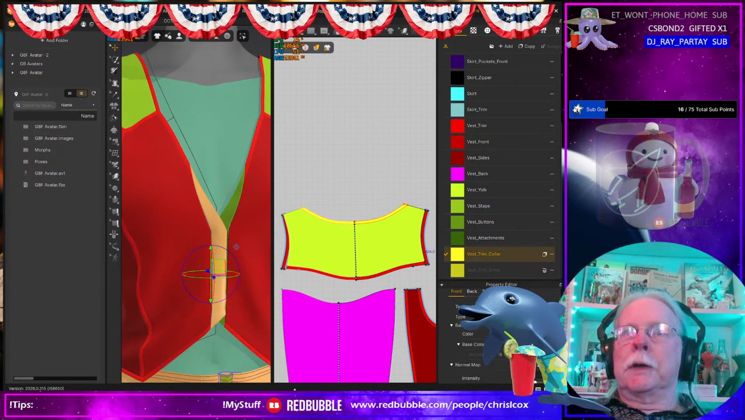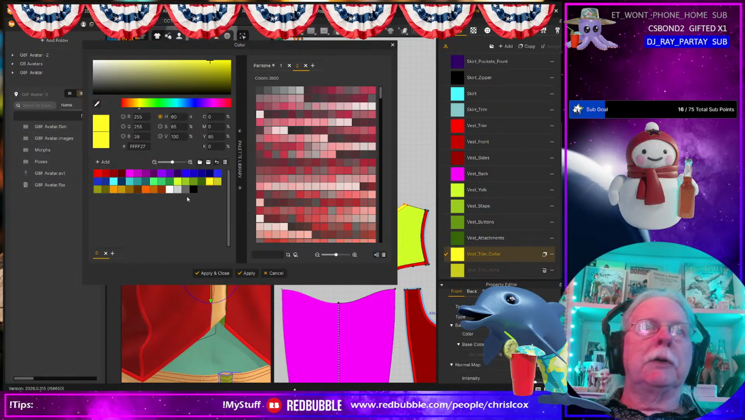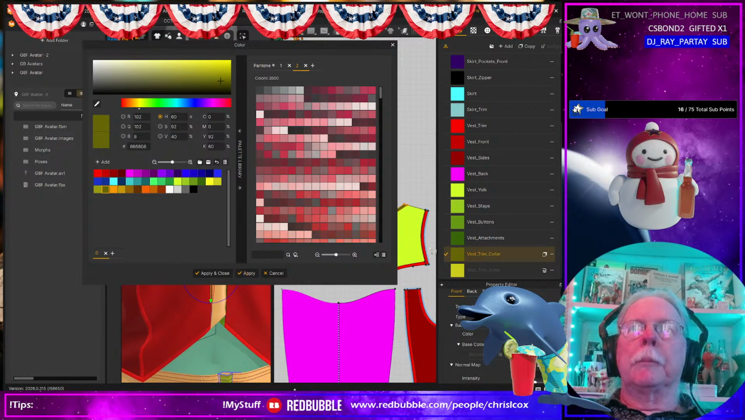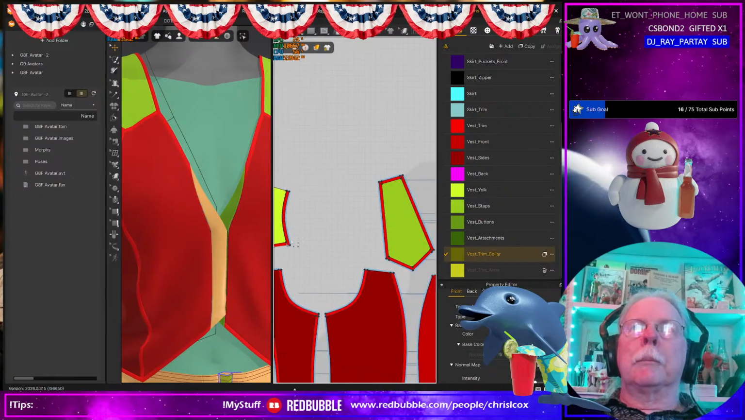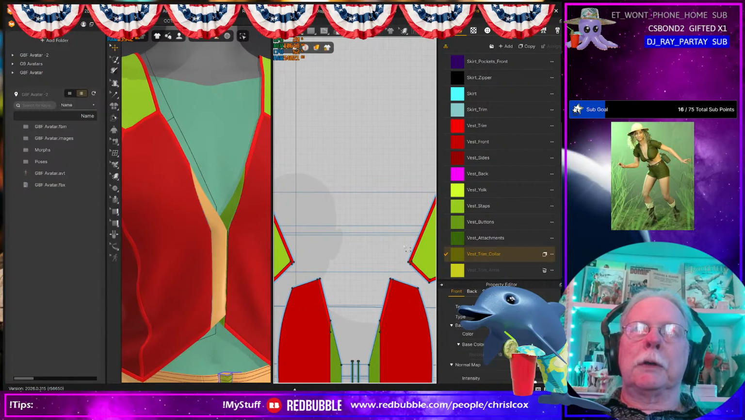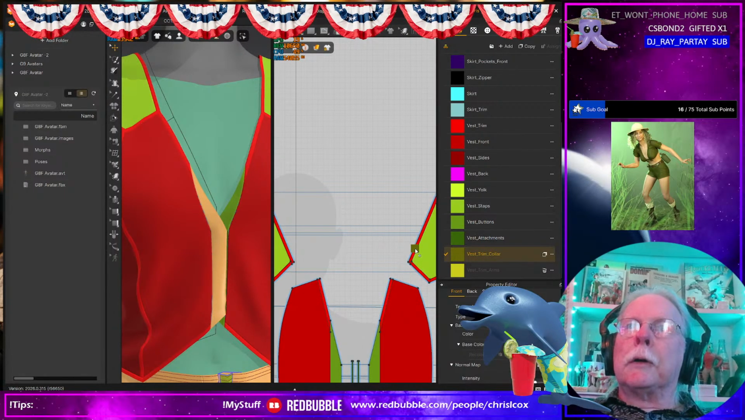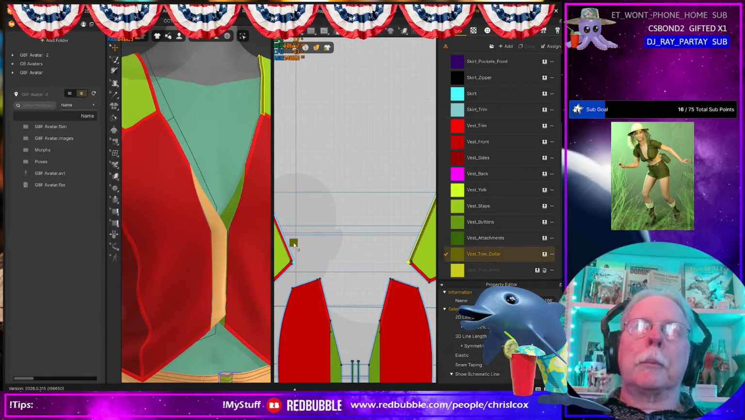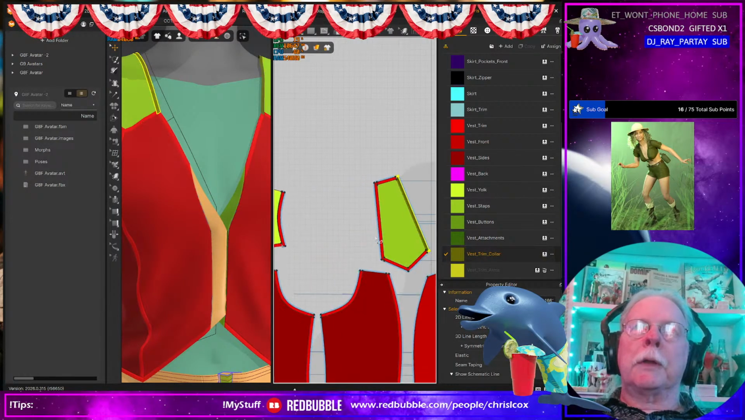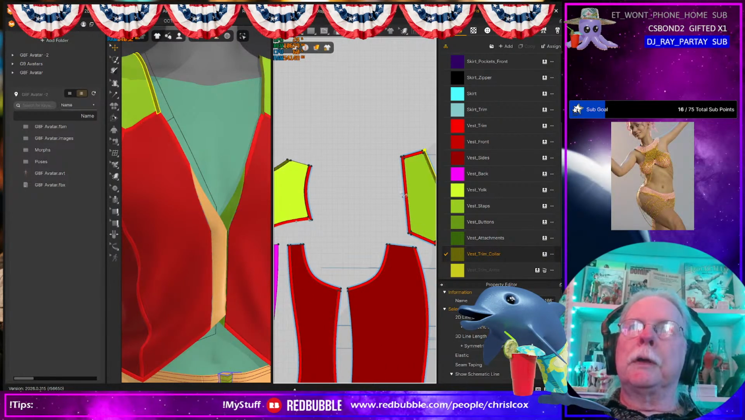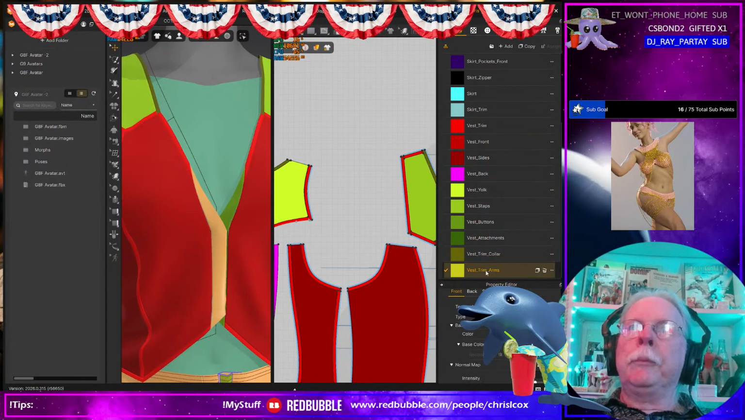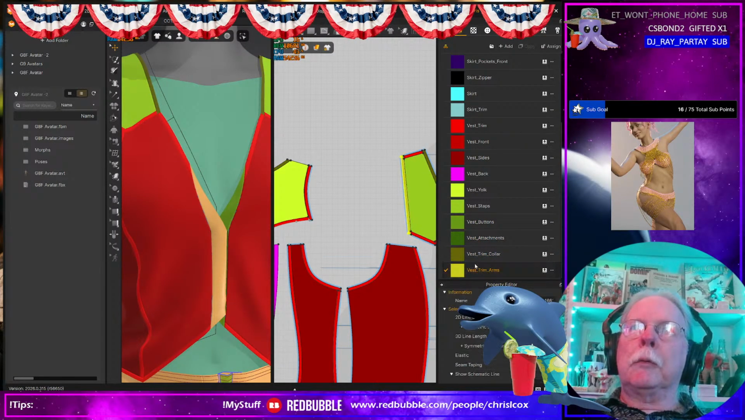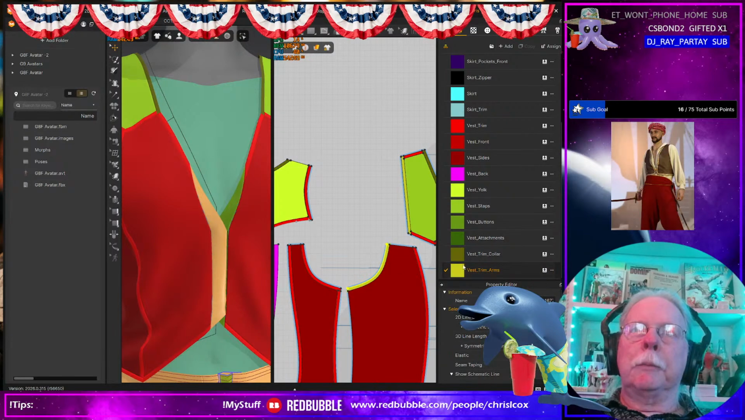I'm going to change that color. It's blending in too much with another one. Let's go with olive. I think I'm also going to make the yoke and the collar. And then the arms are going to be these that run around the armholes. And I think then we're ready to start thinking about exporting.